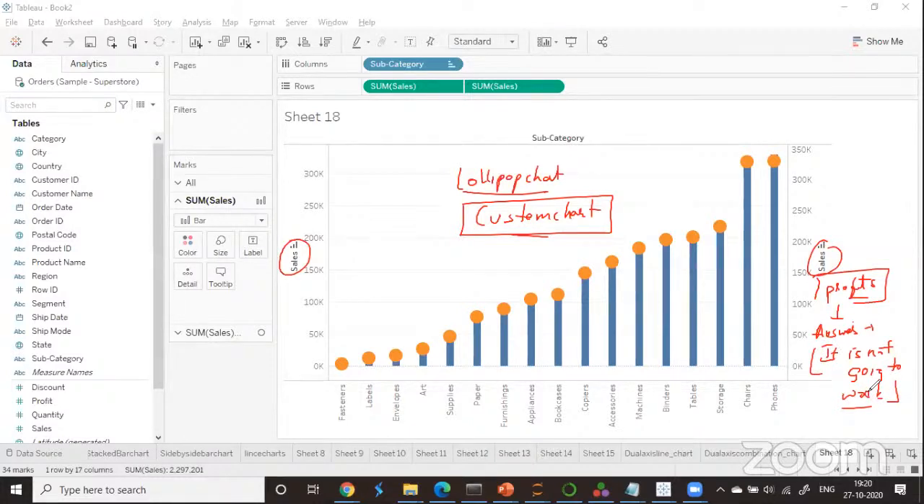All you have to do is put your sales onto your row shelf, and then next to sales you can put your profits. And you can try out this chart and you can see it is going to give you a different visualization. So this is a custom chart that you have created with the application of your dual axis. So you can go here and you can simply rename this chart as lollipop chart.